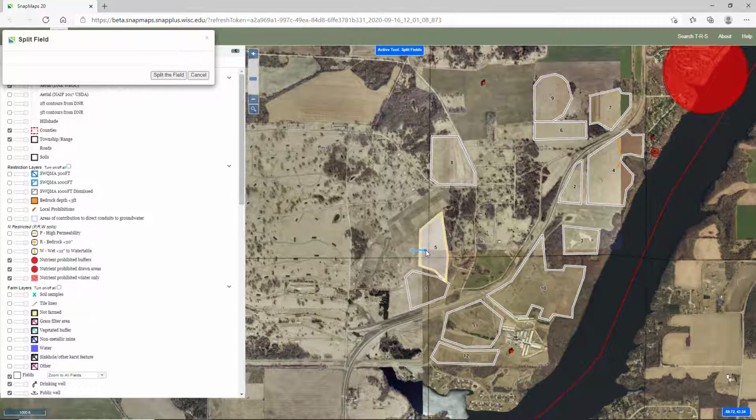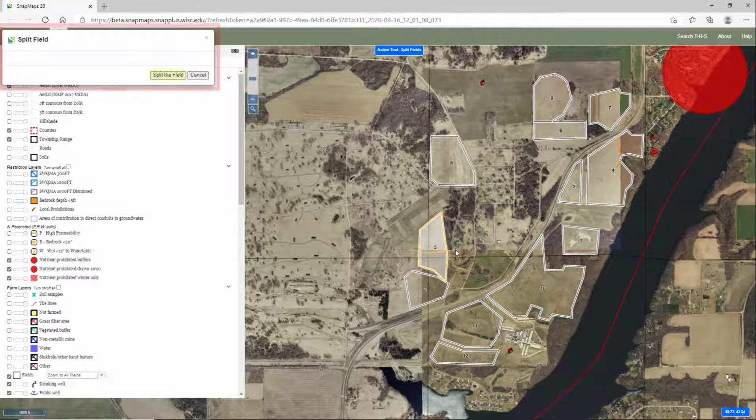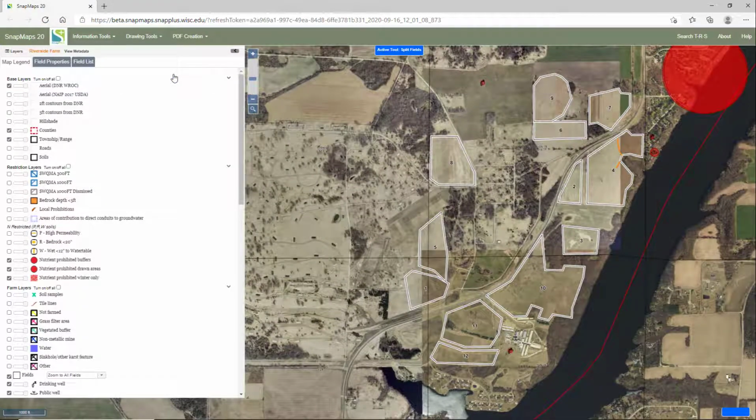Then, inside the field boundary, single-click along the split line with as many clicks as it takes to define the boundary, and double-click outside of the field to finish the split boundary. Now go up to the Split Field dialog box and click Split Field. The field is now split.